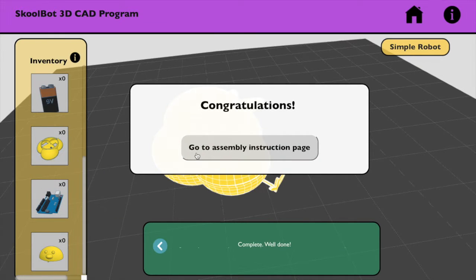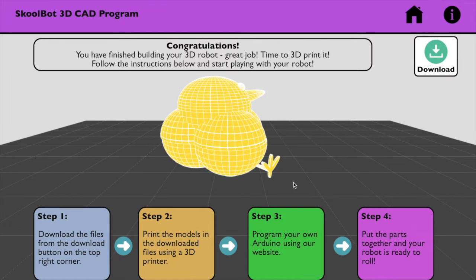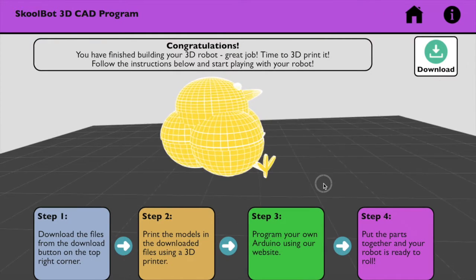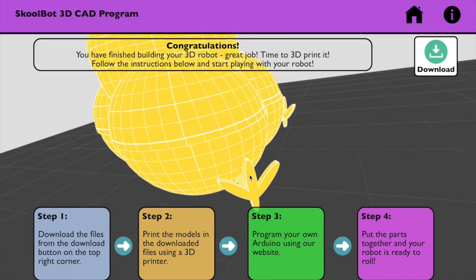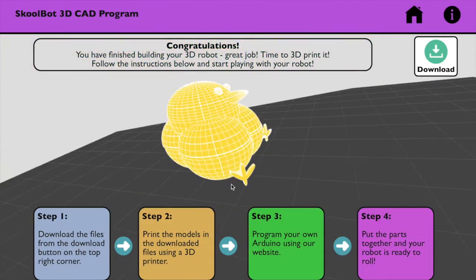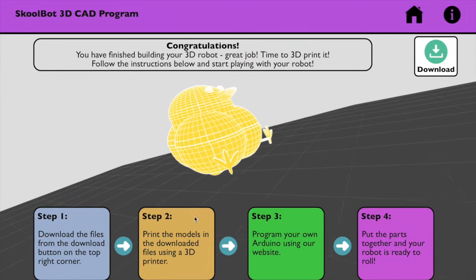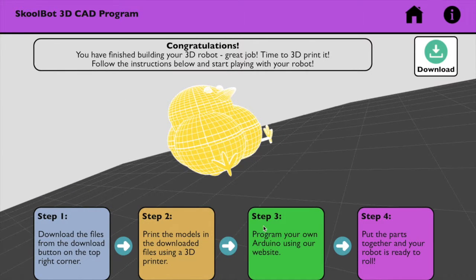Congratulations! Now, if you press this button, it will take you to the assembly instruction page. And in the assembly instruction page, you can see the full model of the robot. And you can rotate, zoom in and out. And at the bottom, it shows you the steps you need to take to print the robot using a 3D printer and start programming it.